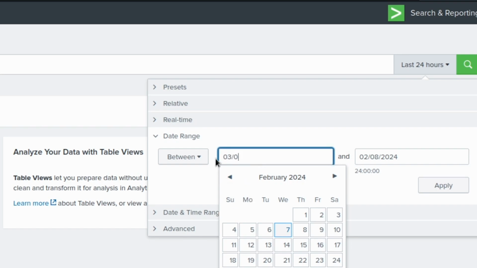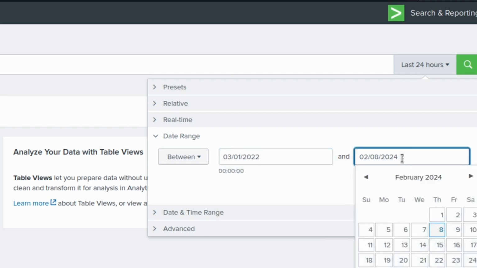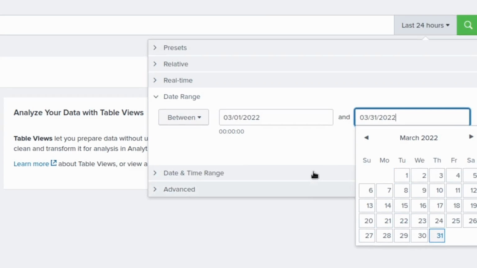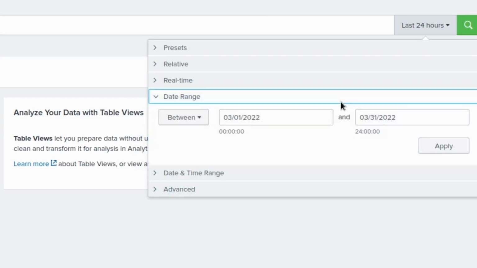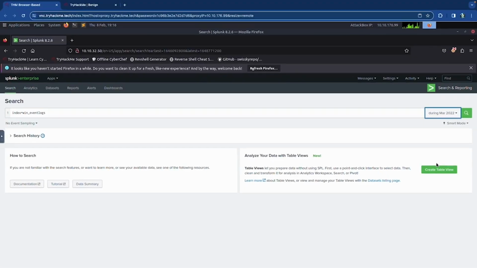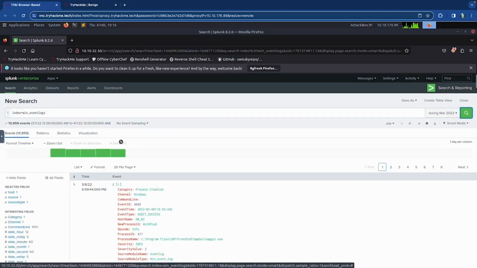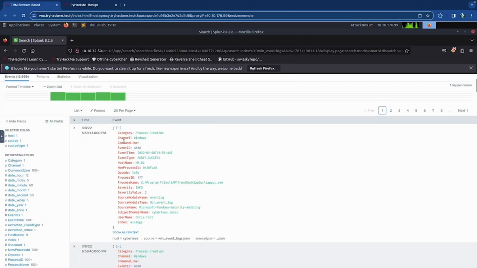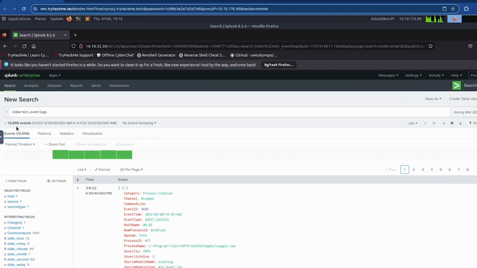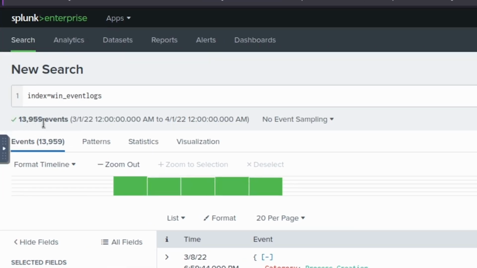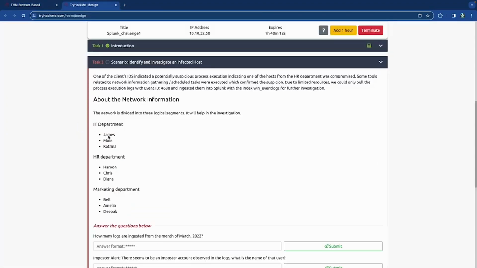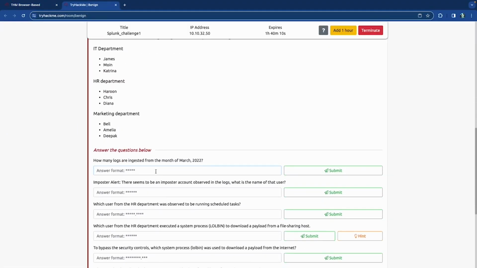I'll do 03/01/2022, and then I'll come all the way over here and we will do 03/31, I think that's how many days are in March, right? Yeah, okay, great. And we're going to apply this. Now we've got that, and then we're going to search. And just like that, we have our logs. For March of 2022, there were 13,959 events. So that's the first answer.